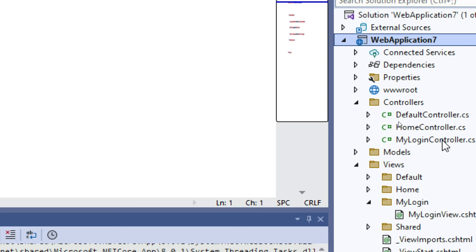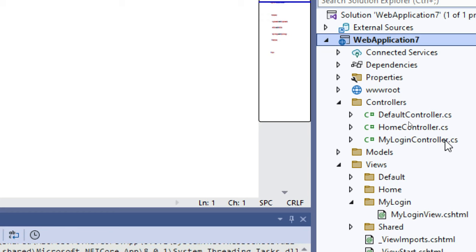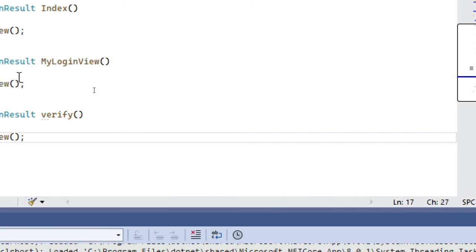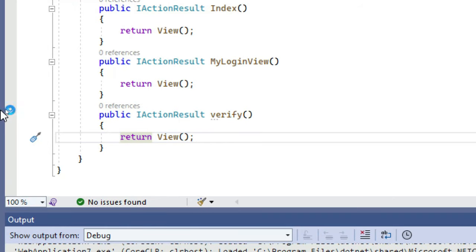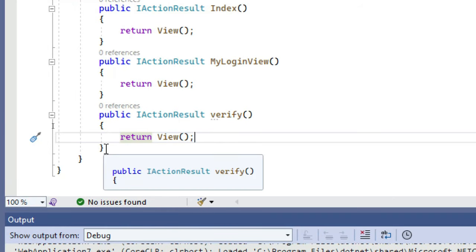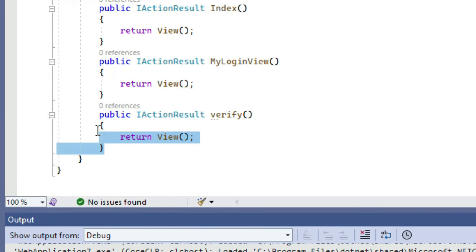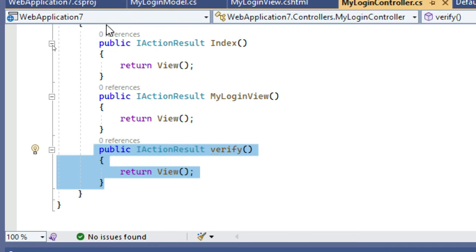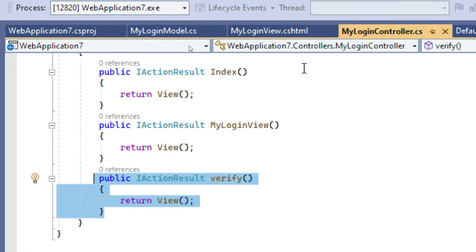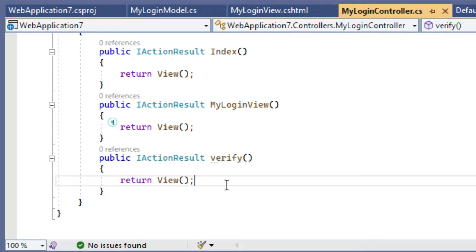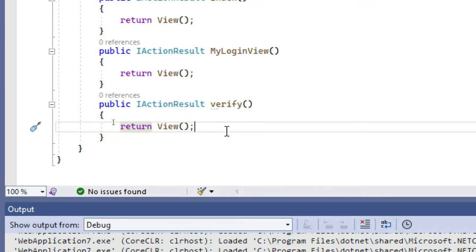Open MyLogin controller.cs by navigating to the controller folder. In MyLogin controller.cs, create a function named verify to handle the login verification process. Now, here's how you connect to the database to check usernames and passwords.